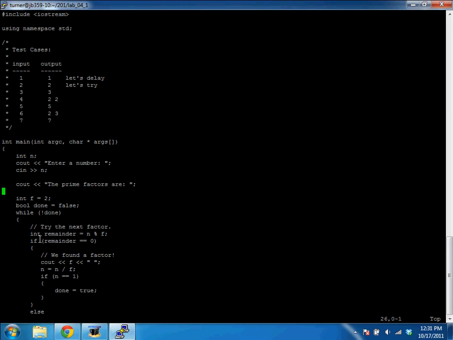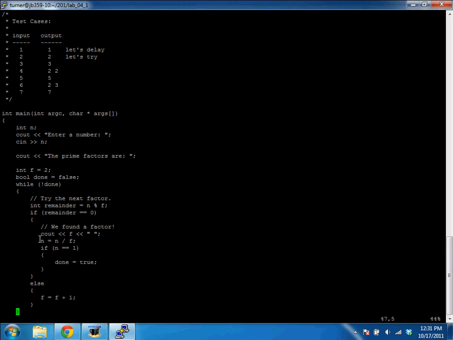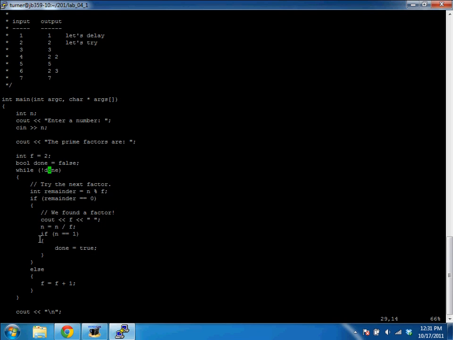Let's try 3. And 1 is a very special case, so let's delay on that one. So n is 3, f is 2, done is false. We take 3, we divide by 2, the remainder is 1. Am I going too fast? All right, n is 3, f is 2, 3 divided by 2, and take the remainder, we get 1. So if remainder, this is not true. Remainder is not 0. So we do the else block.